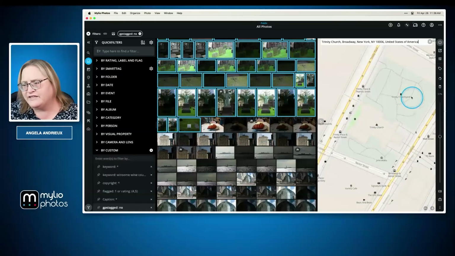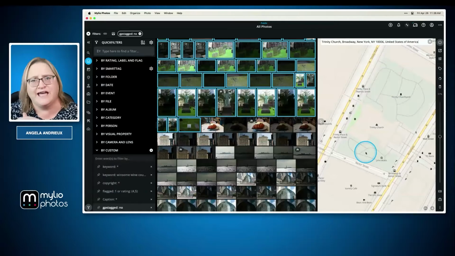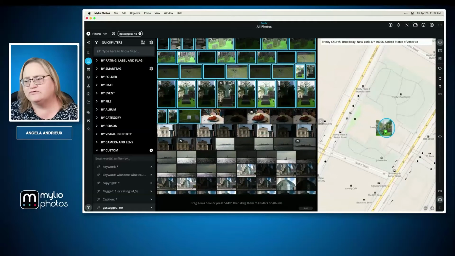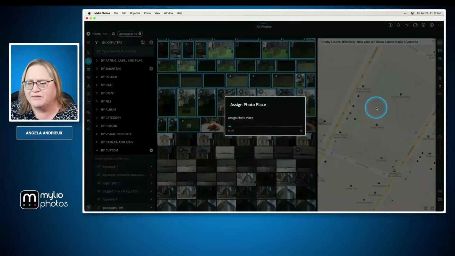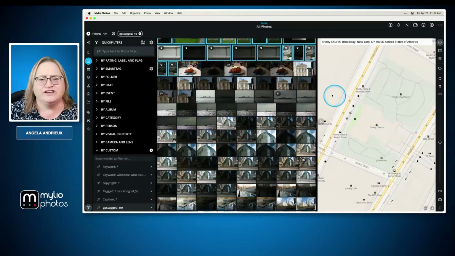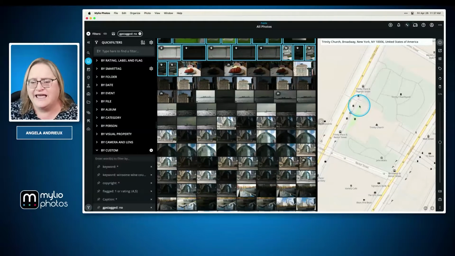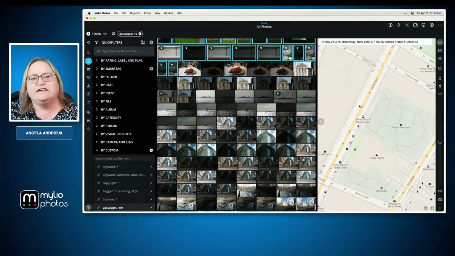Now I can see there's the churchyard here on the top, and the churchyard here on the bottom. I could go through my pictures and figure out which ones were taken in which area and be very precise. Or I can simply grab all of these images and drag them right on top of the church. If you need to, you can drag this pin to adjust the placement. So let's just pop that right there. When you're happy with it, click the check mark, and that will assign location information to all of those images. Makes it very quick and easy to do.